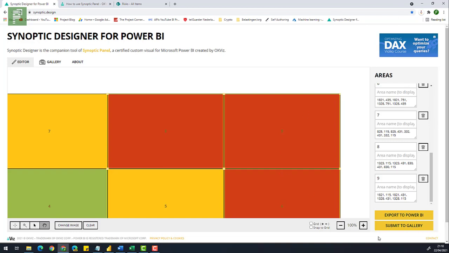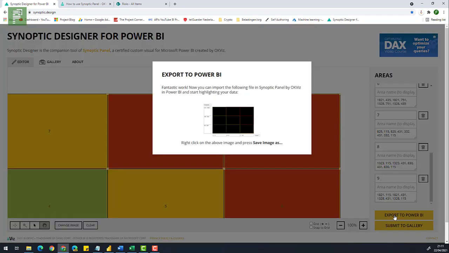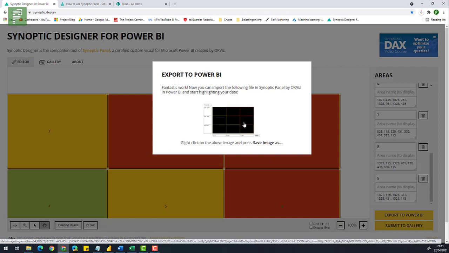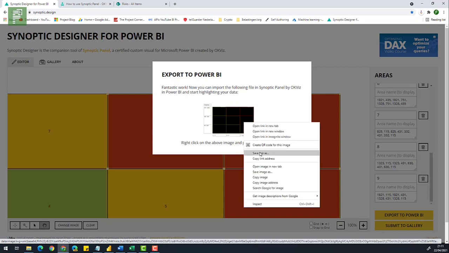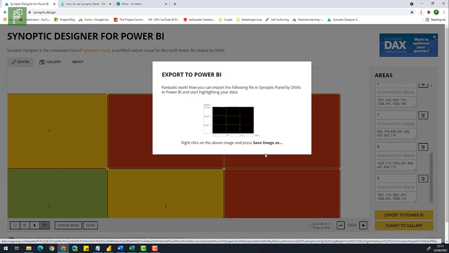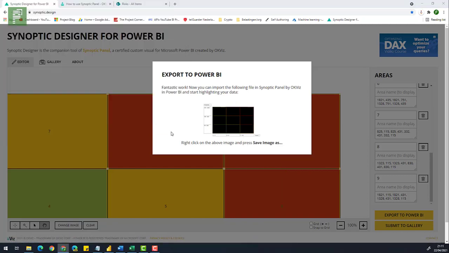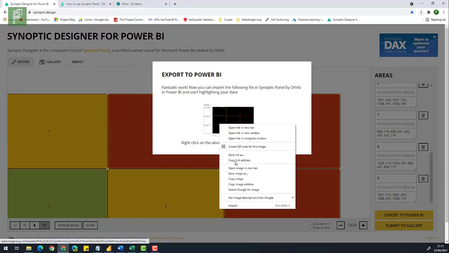I have the 9 grid here, and what you need to do now is you need to click on Export to Power BI. A little pop-up shows up, and it tells us that we did fantastic work. Always lovely to hear that. Right-click on the above image and press Save Image As. So I'm just going to do this for show. Save link as. Oh, no, save image as.